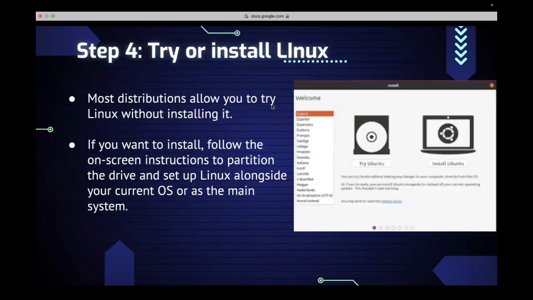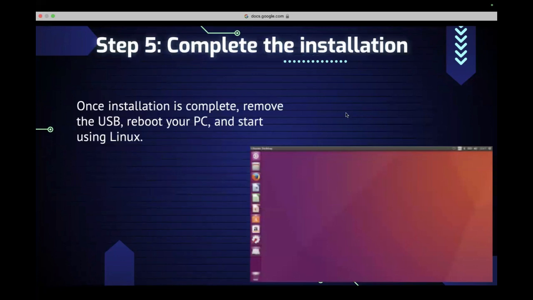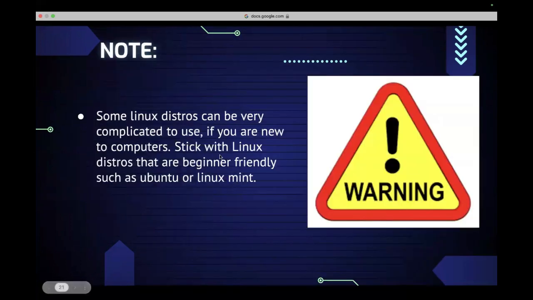Now, step four, most distributions allow you to actually try Linux without installing it. So if you want to install it, follow the on-screen instructions to partition the drive and set up Linux alongside your current OS or as the main system. So you can have both at once as like a trial feature. Now, once the installation is complete, you can remove the USB, reboot your PC, and start using Linux.